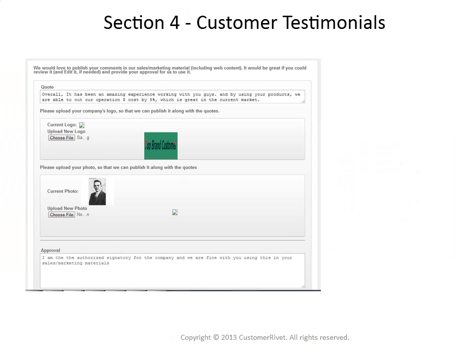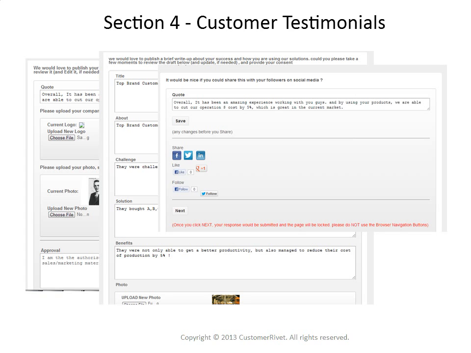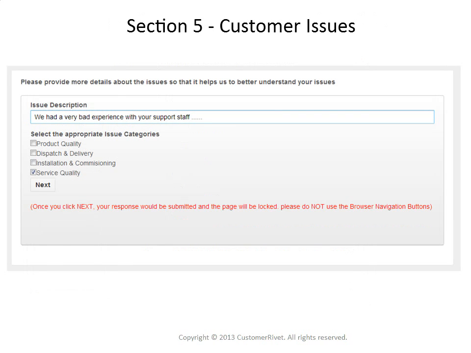Section 4. Customer testimonials. If the customer is a happy customer, then we try to recruit them as a reference by checking if they are interested in creating one or more testimonials, like a quote, which are comments describing the overall experience, or a success story, which is a short write-up with before and after scenario, or sharing via social media or even a YouTube video.